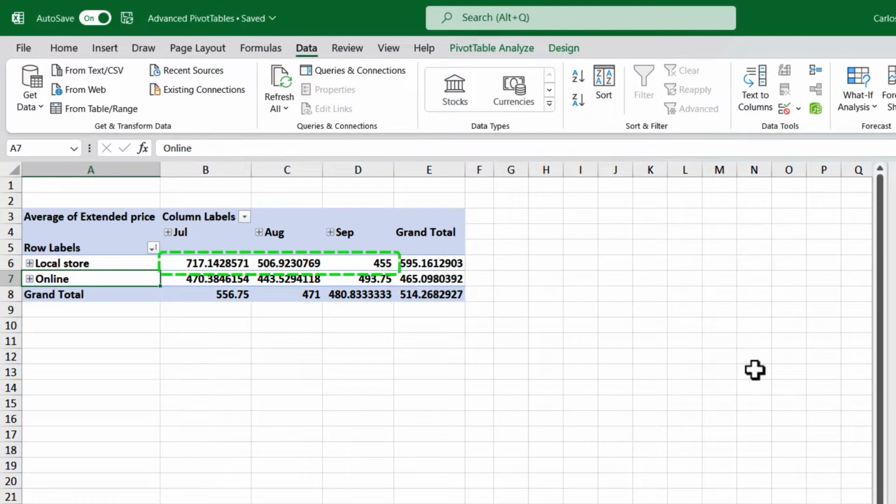And now we know what is the average transaction sale per month. We can also observe that it's trending down from July to September.